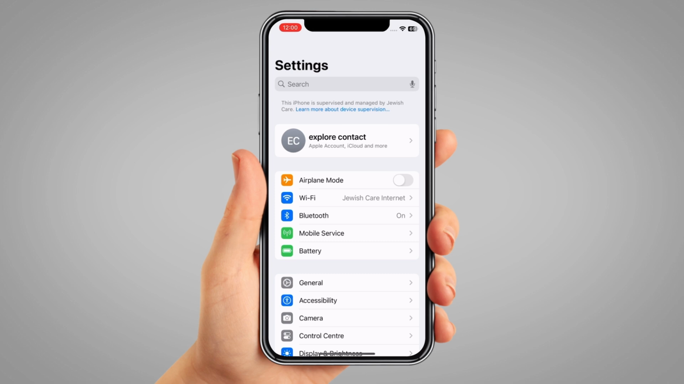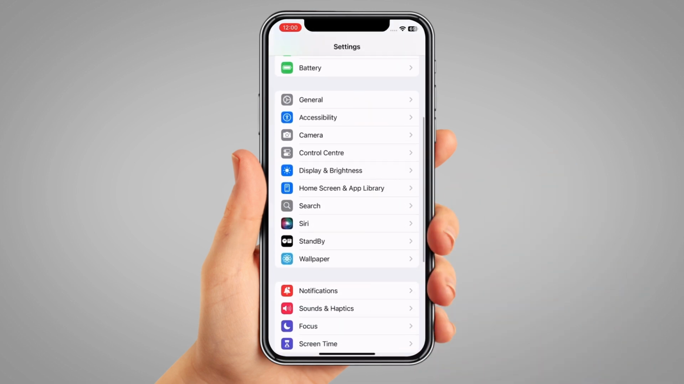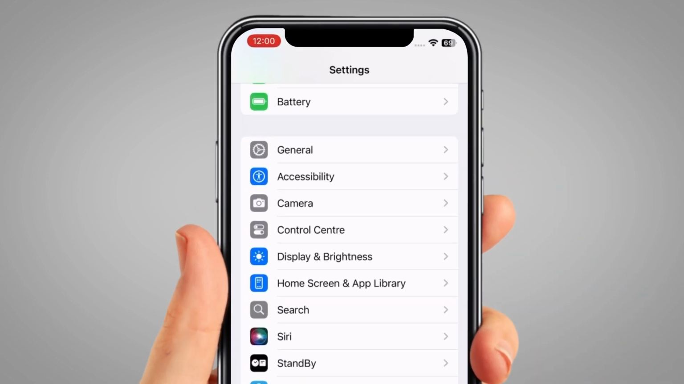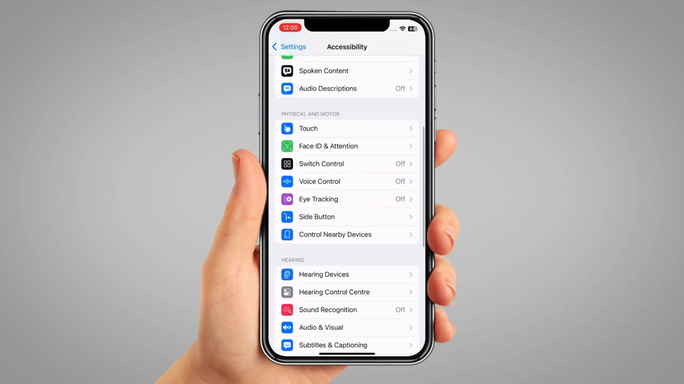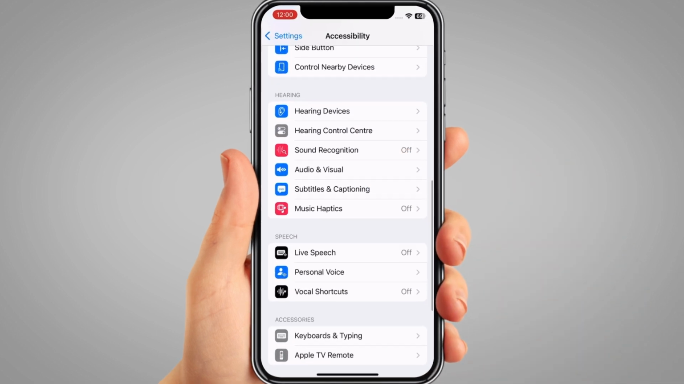On the settings page, scroll down and tap Accessibility. It's blue and has a white stickman icon on it. Scroll down to the hearing section and tap on Audio and Visual.